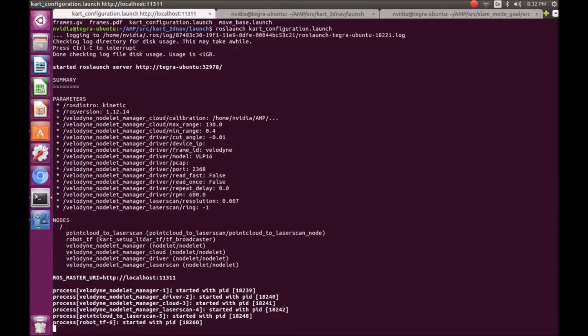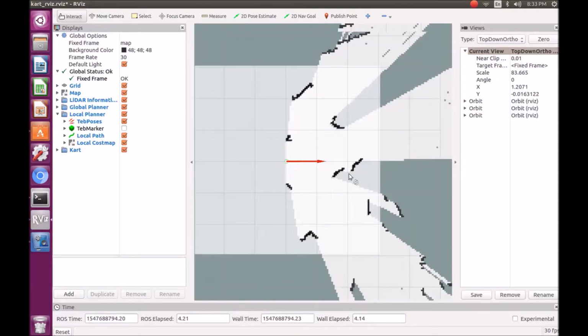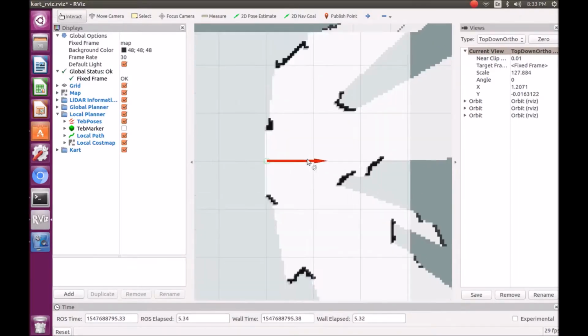This actually does the SLAM algorithm that we need to do the path planning. It facilitates our localization and our mapping. So when we launch this one, I just want to make sure that we're good. Looks like we're good. Launching RViz, and this will be the basis of our demo.